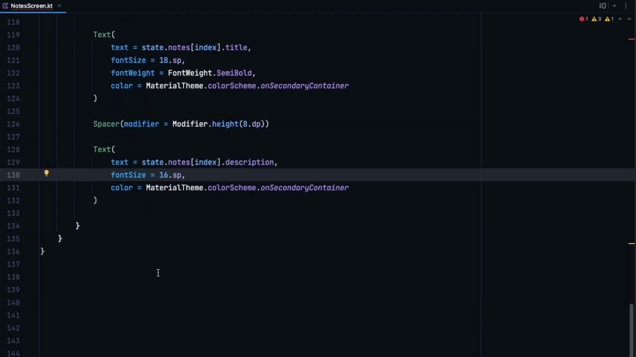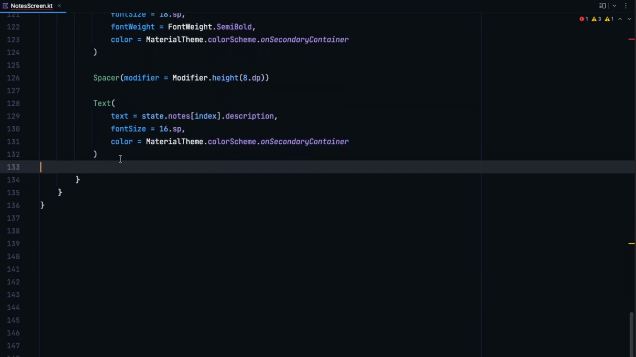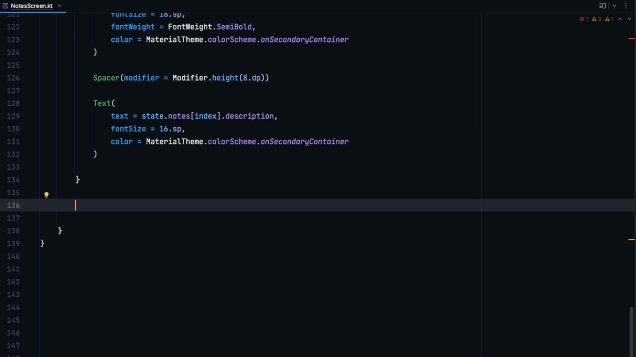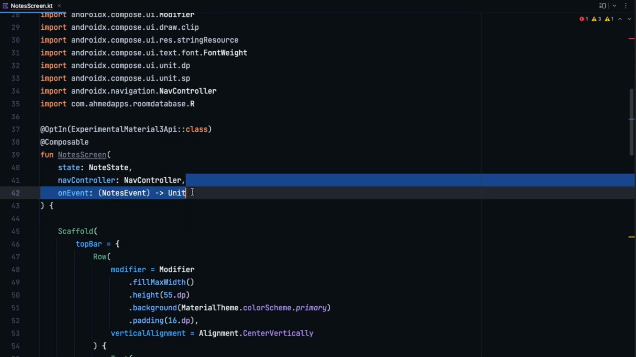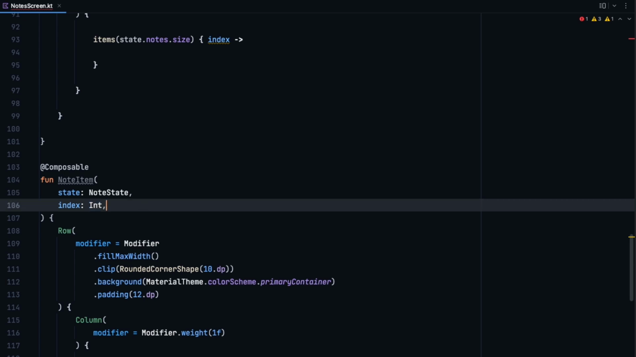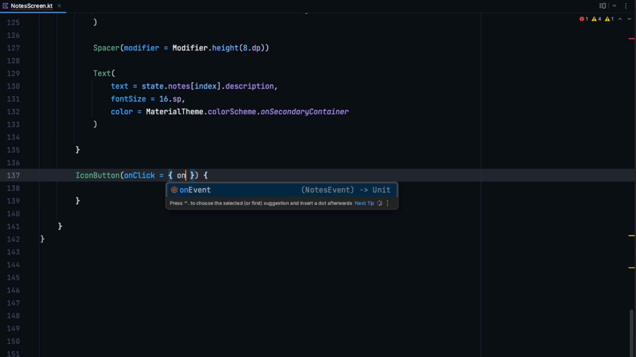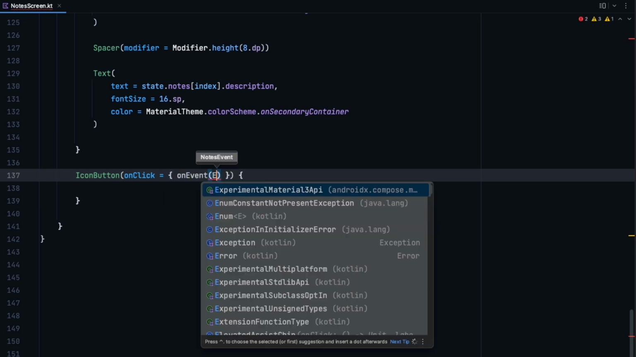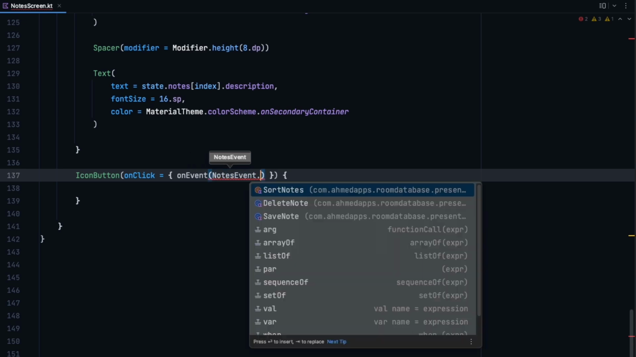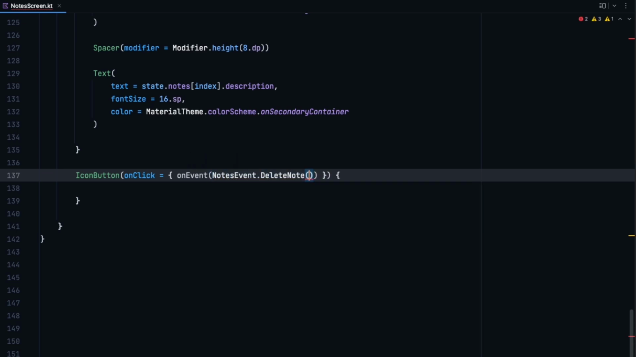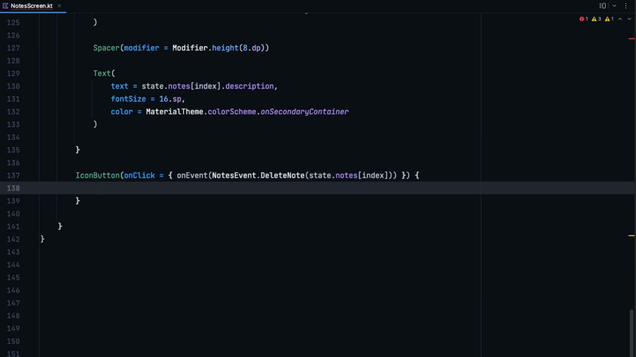And then the last thing is the icon of deleting a note. So outside the comment but inside the row, I'm going to put the icon, which is an icon button, and then in the on click, I'm going to call the on event function that I again did not pass, the on event lambda function, like this. So inside here I'm going to call on event, and I'm going to call the note event.delete note, which is this one, and I'm going to pass the note that I'm trying to delete after clicking on the button, notes and index, like this. And then this is the on click.